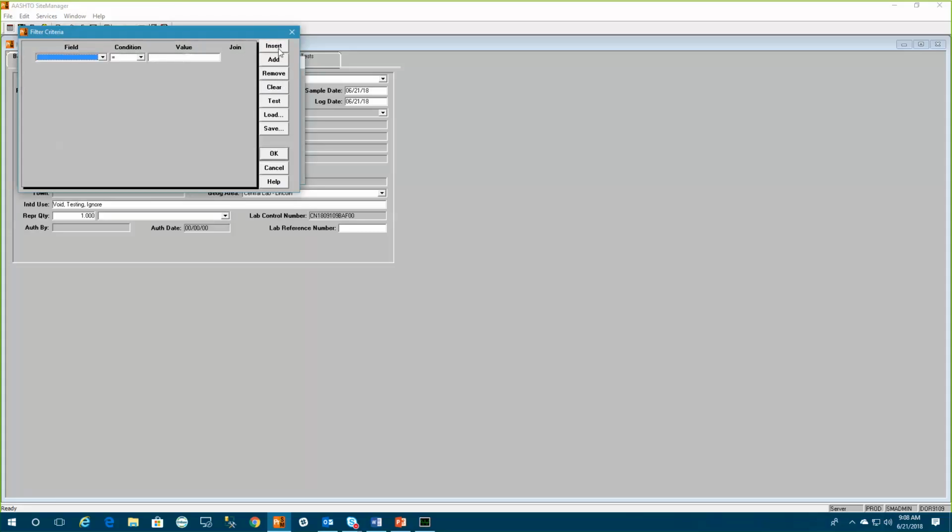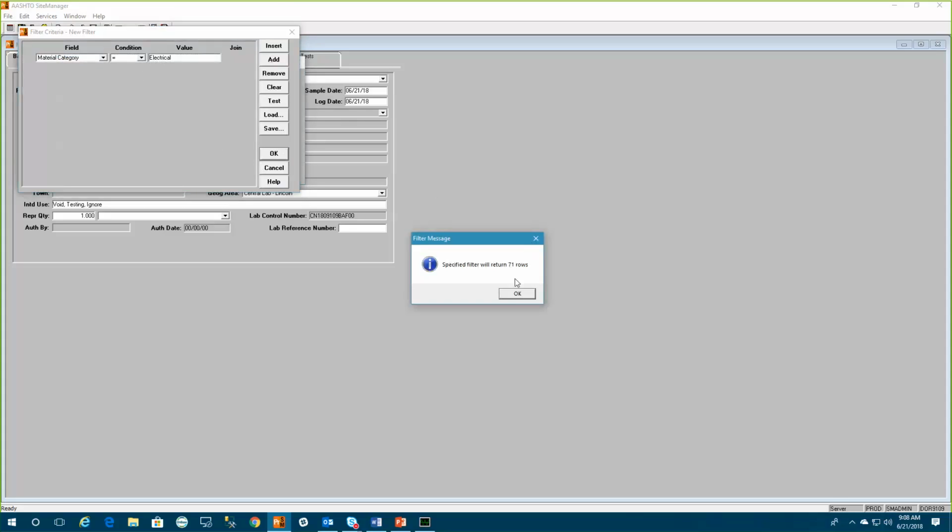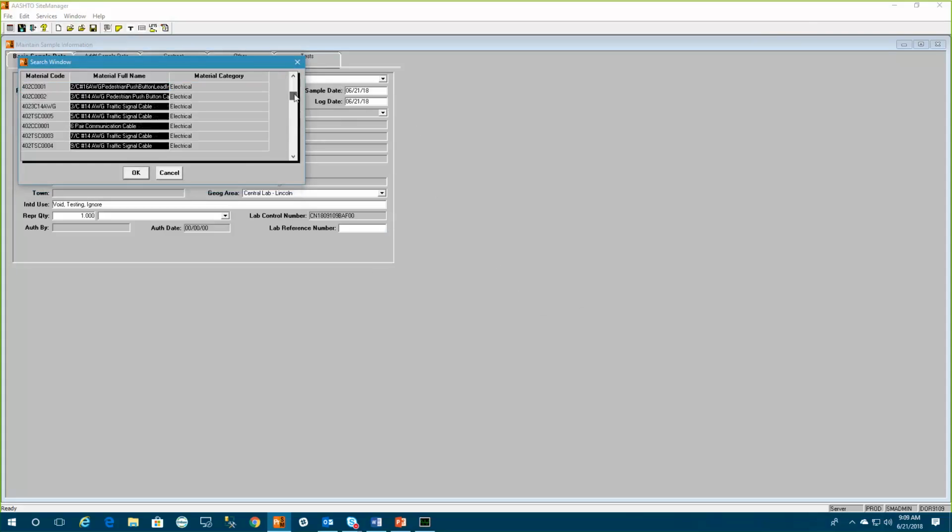So we'll do one real quick here. We'll do a filter on the category. And we'll say the field is material category. The condition is equal to, and the value will be electrical. So if I click OK here, that'll show that it's going to return 71 rows or 71 selections. And then the only returned things are electrical material codes.